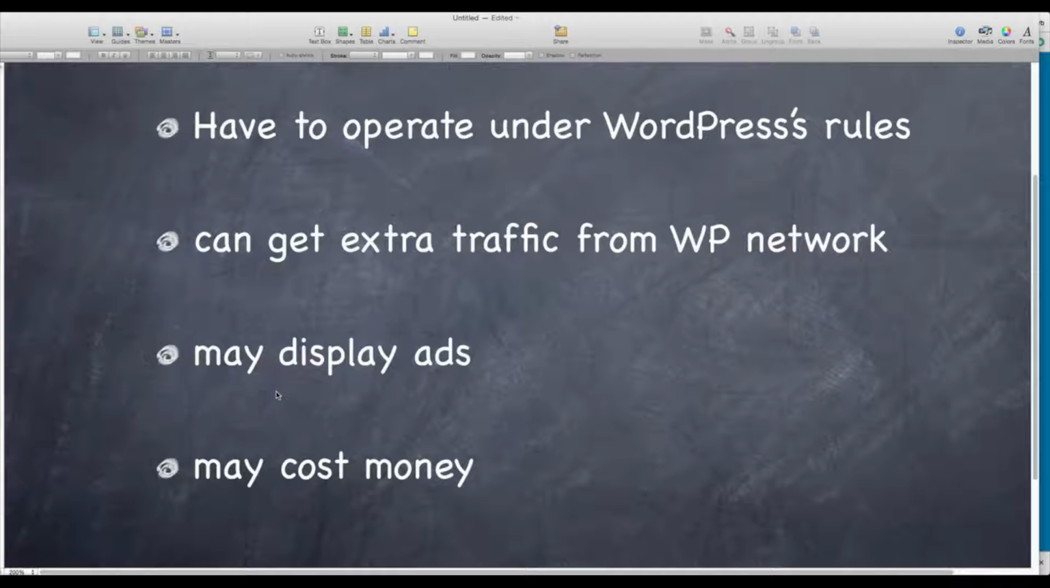Your site may display ads. I've had a lot of people say, well, I don't see the ads. And the reality is you don't see the ads when you're logged into your own site. It is only visitors to your site that see the ads. You can pay money to get rid of the ads or to block the ads. But again, this is paying money and it doesn't move you away from WordPress.com. It just has you paying money to WordPress.com. And as I put at the end here, may cost money.